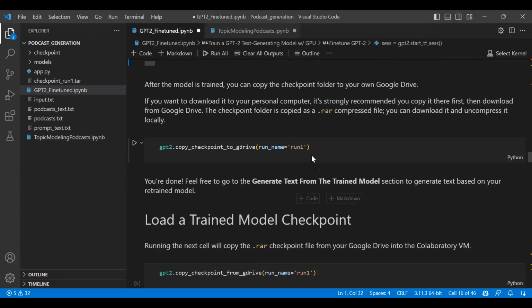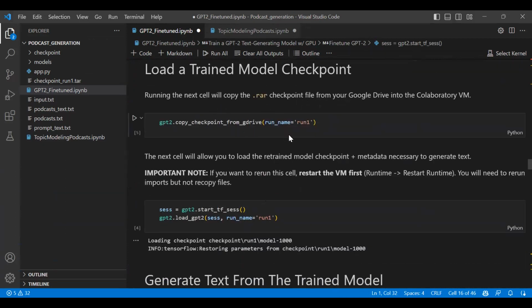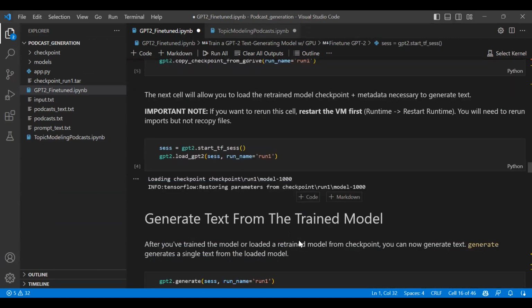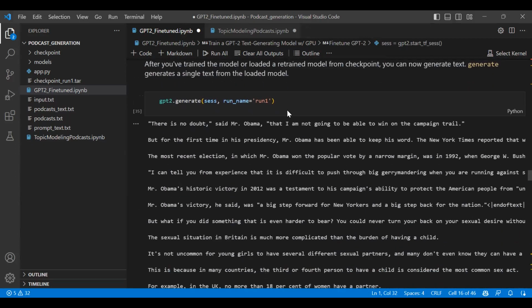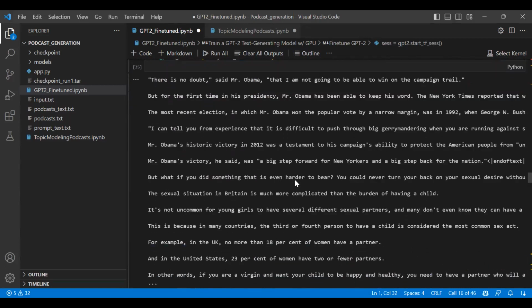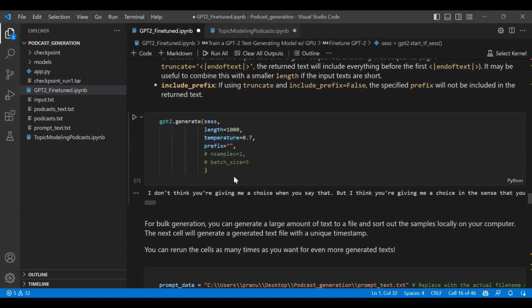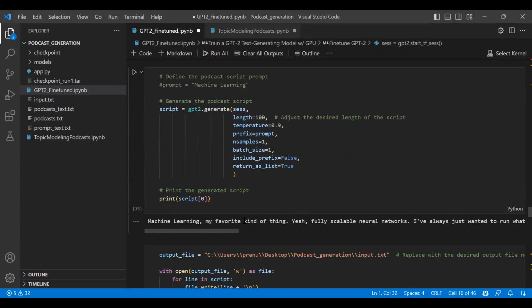Then we saved the checkpoint of this model. We saved the model that we've trained, and then we loaded it back to generate podcast-like text. So yeah, this is one of the examples of the GPT-2 model, but let's see the output of the model that we have trained. So this is one of the podcasts that we've generated.